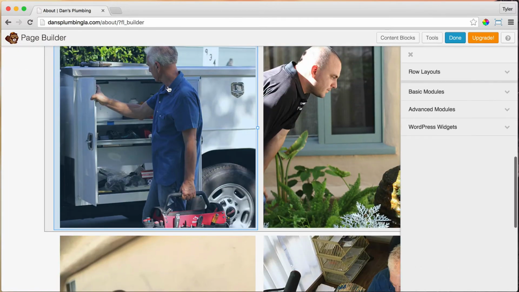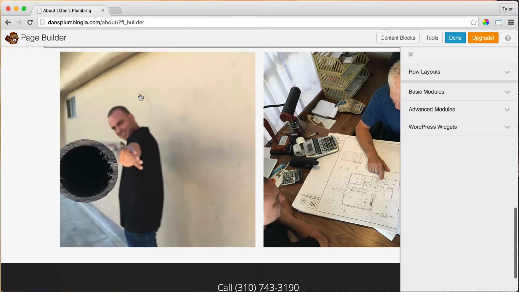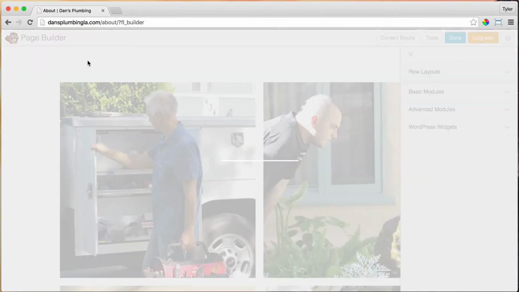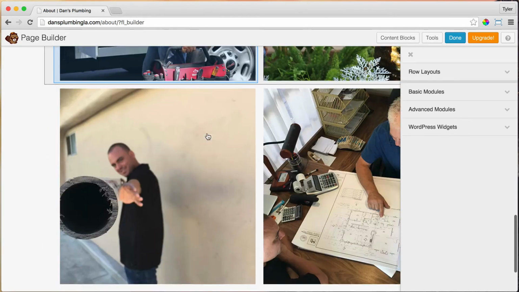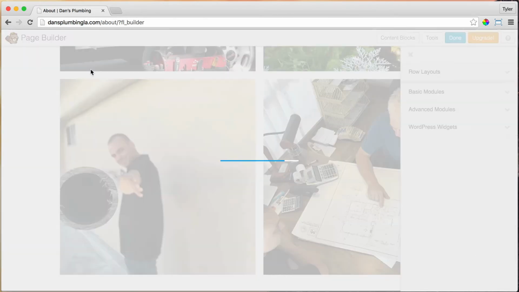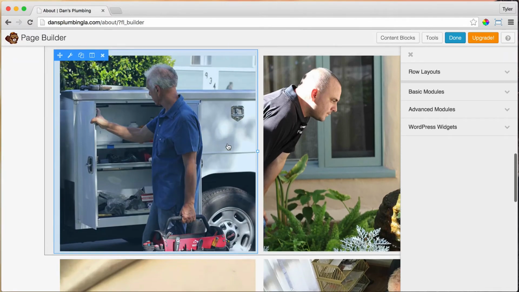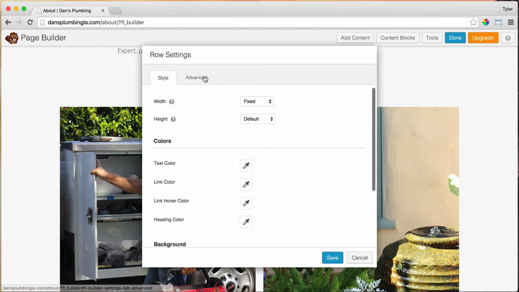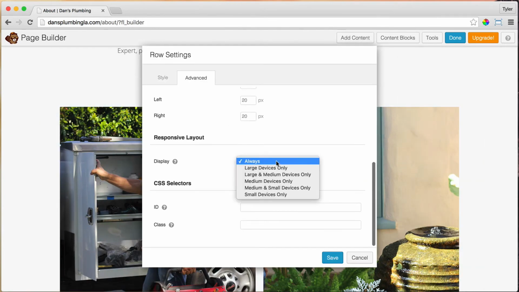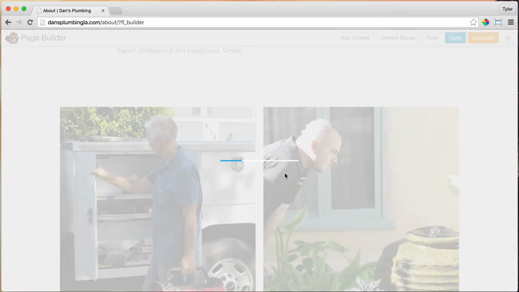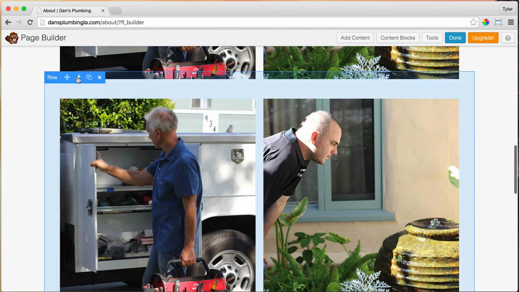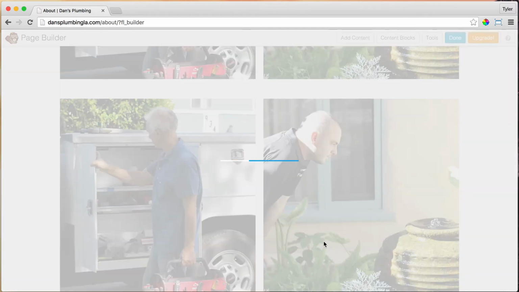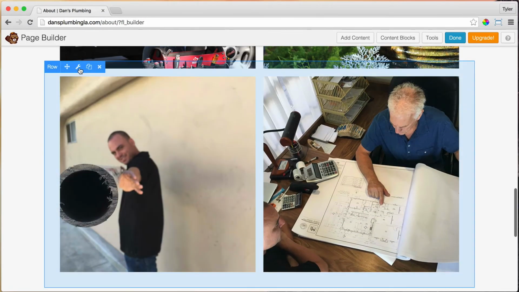And let's duplicate this row and this one. So just under the row, just click duplicate. And we can do it again for this one. So just duplicate it. And we're going to change all the settings so that the top one is large and medium devices. And let's do this one so that it is small devices only. Save, and let's do the same thing for this one.